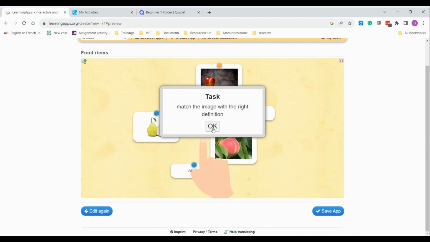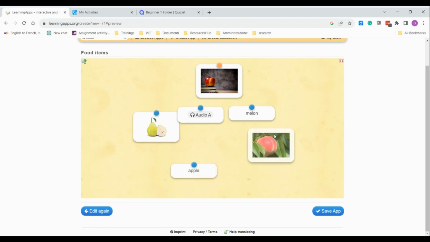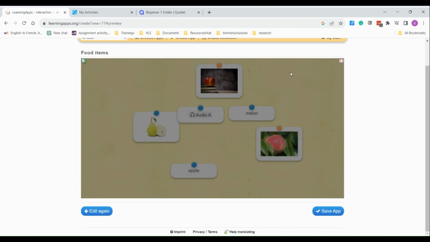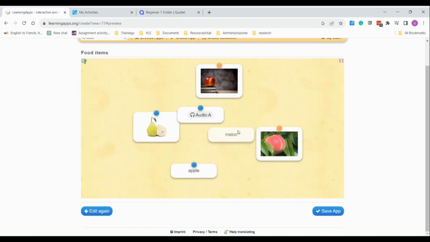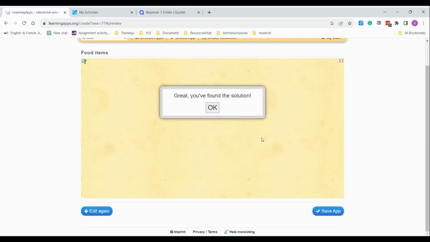This is the preview. So here you see I have the audio. That was the one that I chose for pair. It was peach, sorry. And here you see I have melon. Wrong. Then I have apple, and that is correct. Then I have peach, correct, and it says, okay, perfect, you found the solution, because the other two that were left were the wrong ones. So they are not taken into account.